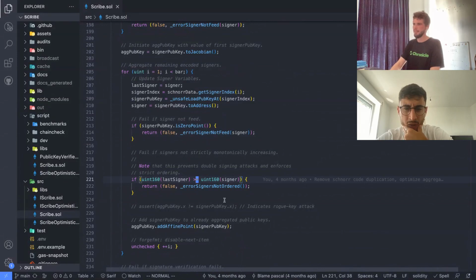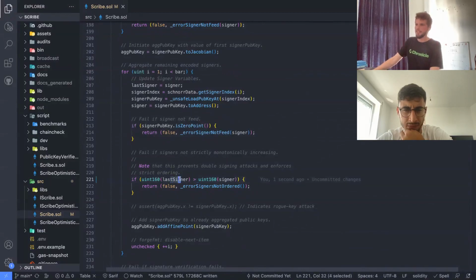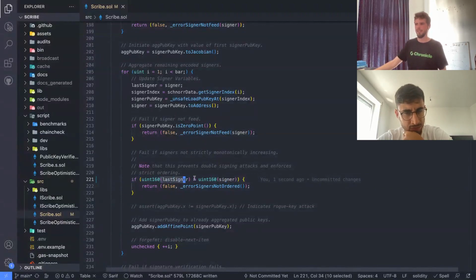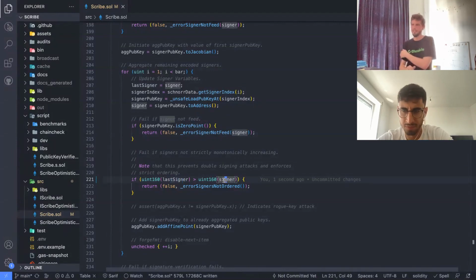So this was the last signer, the signer that we had before, and this is the current signer. And we always look back that our current signer, as the address, has a higher number than the signer before. And if you would not have this, you could have some double signing attack again, because you could have the same signer twice. And this would be, of course, very bad.